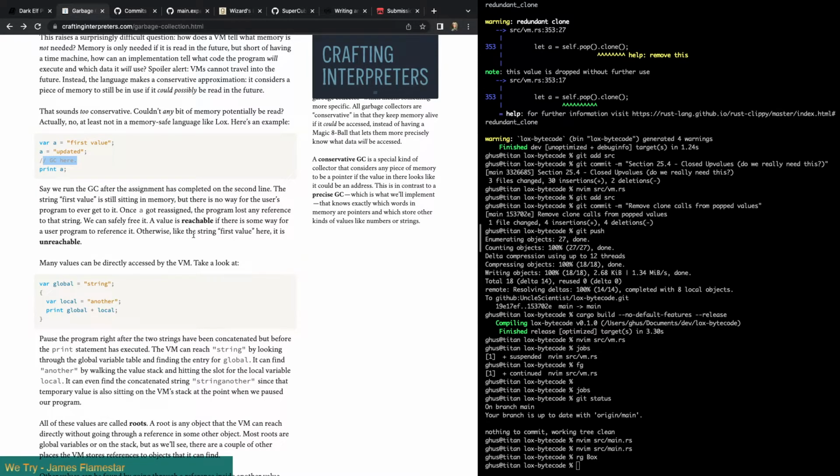The value is reachable if there's some way for the user program to reference it. Otherwise, like the string "first value" here, it is unreachable.